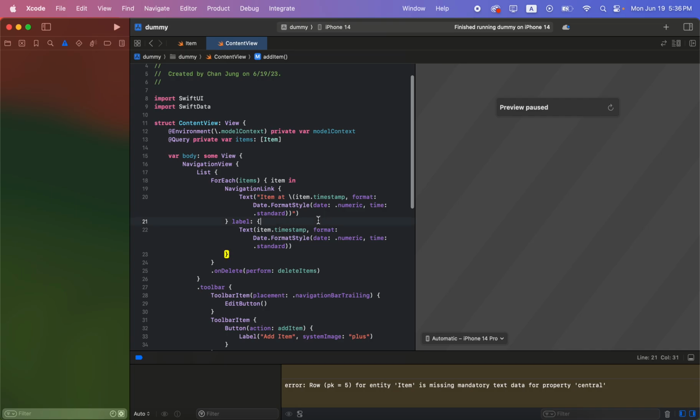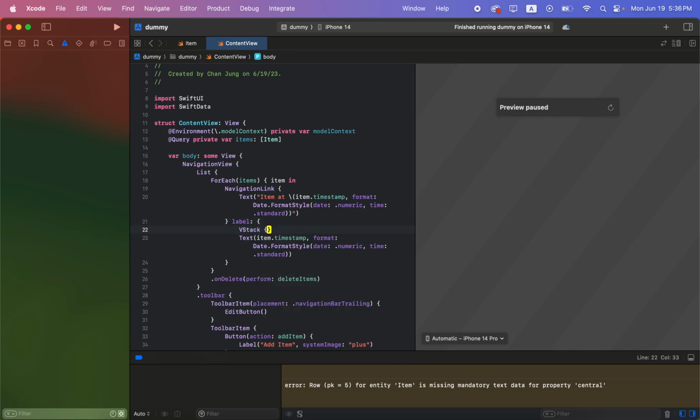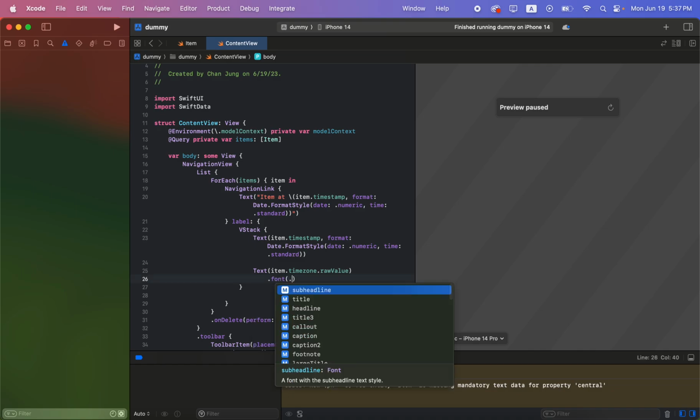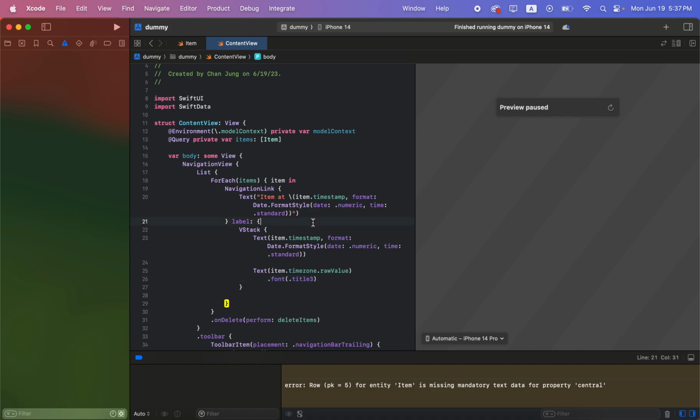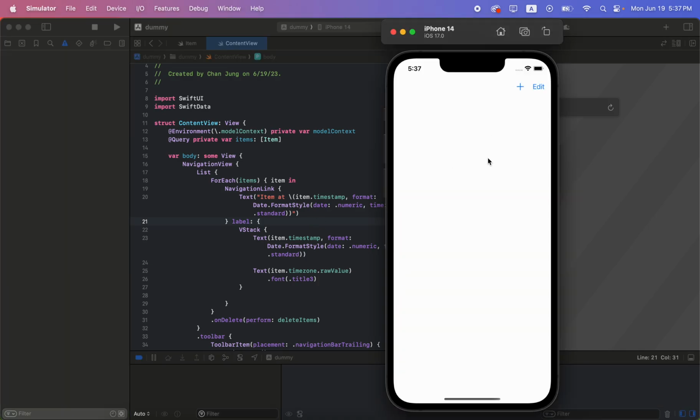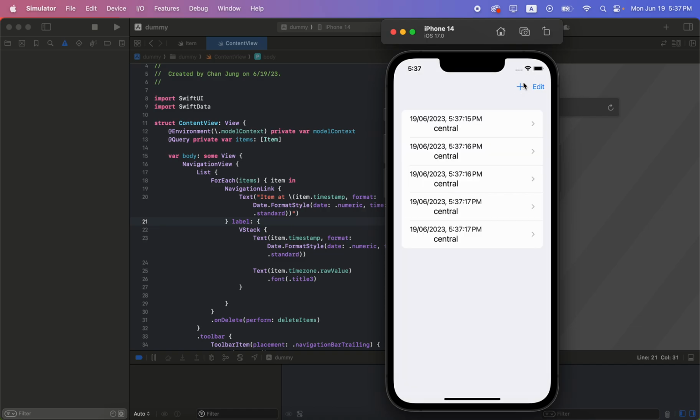Since I want to actually see it on the UI, I want to put this information in a VStack, Text item dot timeZone. As you can see, this is of TimeZone type, and since we want to display it as a string, we can just say rawValue dot font. I'm just going to give it a title 3 font or whatever. I'm running it right now. And bam, as you can see, everything's displaying correctly.